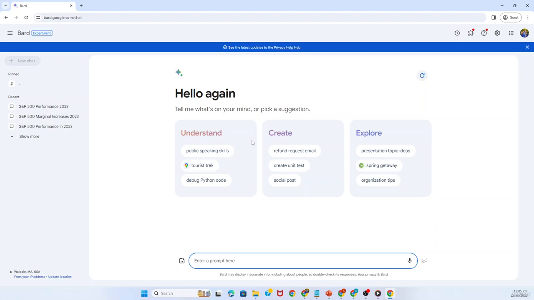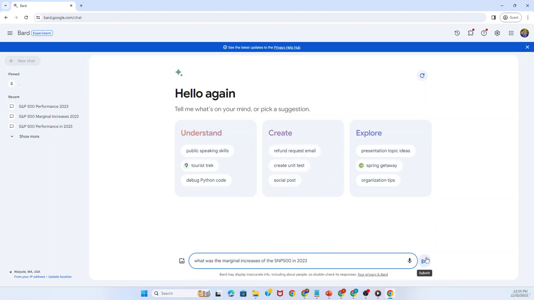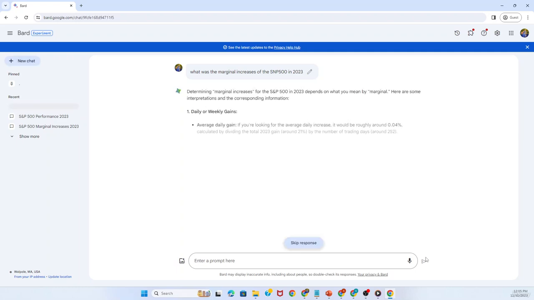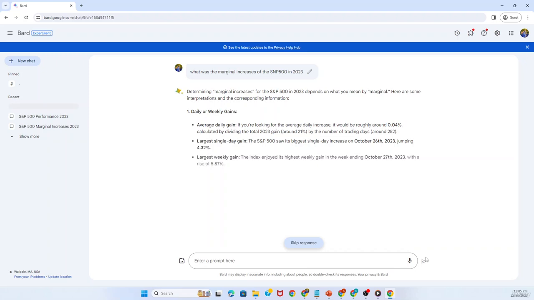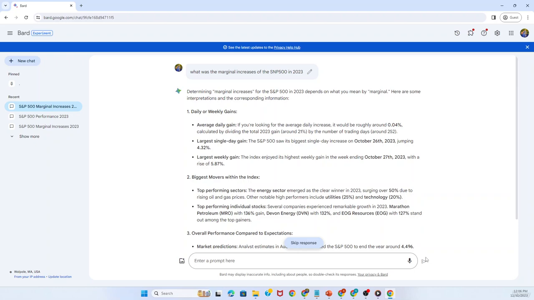So let's start with something we can use in our everyday lives. Like, what was the marginal increase of the S&P 500 in 2023? So I put my prompt into the AI, and we can see that it takes a little bit longer than ChatGPT. Not marginally longer, but just a little bit. However, it still produces equal, if not better, results than ChatGPT.